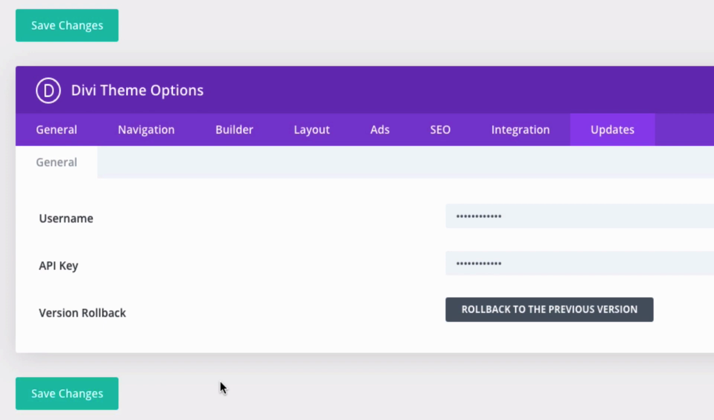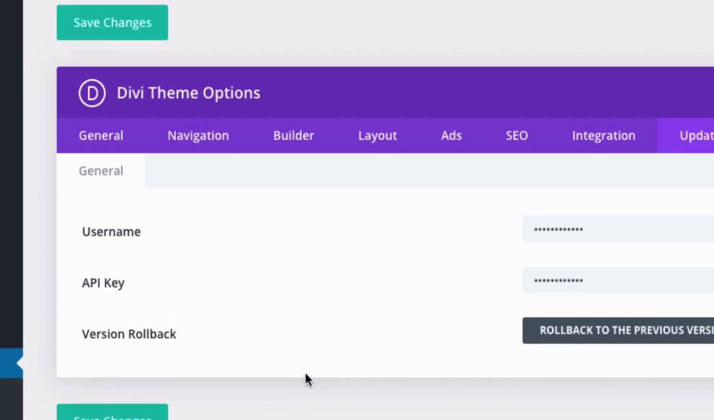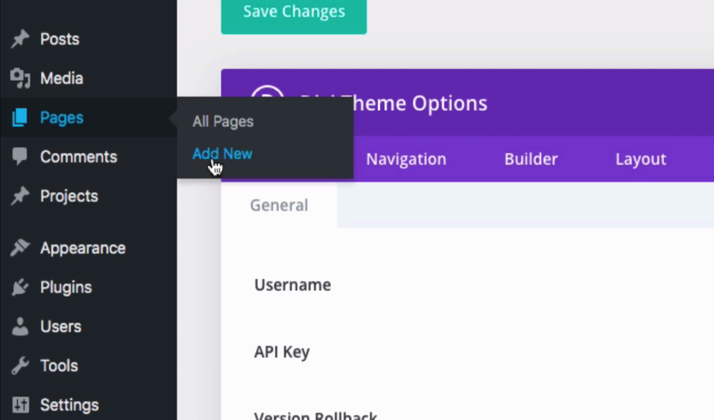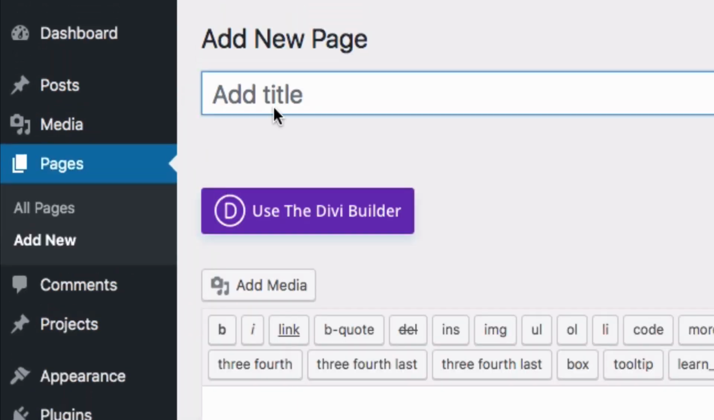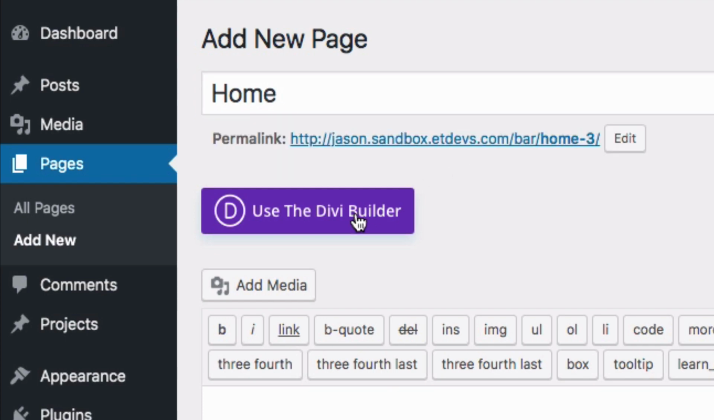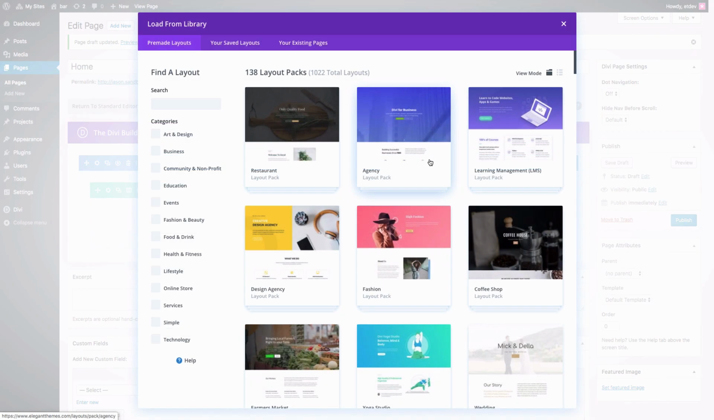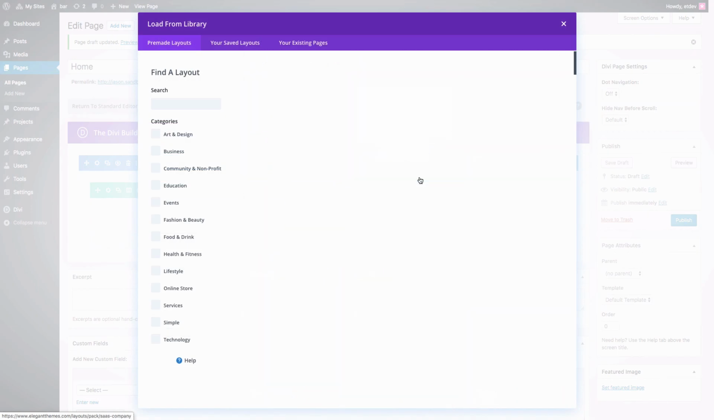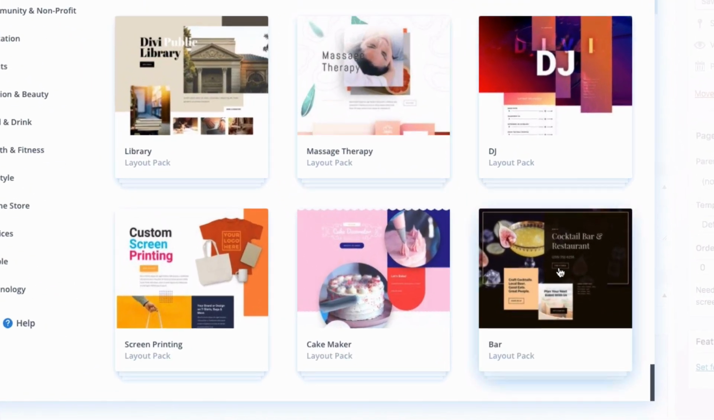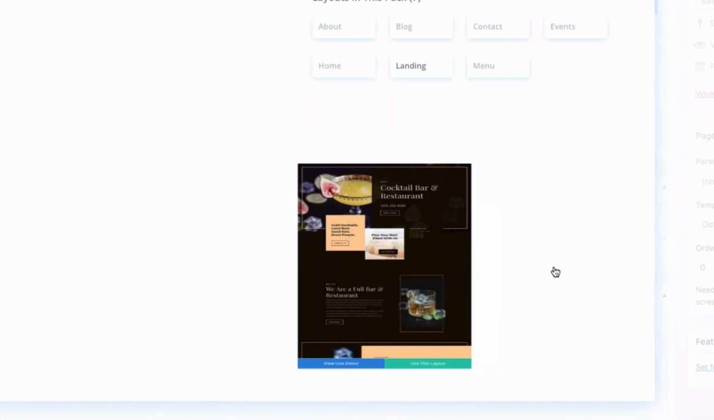After that, you're ready to start creating all of your new pages and then adding those corresponding pre-made layouts to each of those pages. To get started, go over to Pages, Add New. Go ahead and give your page a name, and then click to use the Divi Builder. Then select Choose a Pre-made Layout. From the Load from Library pop-up, scroll and find the new Bar Layout Pack and select it.